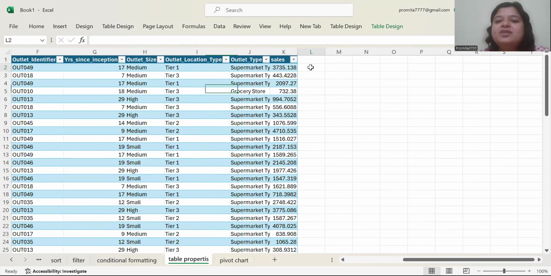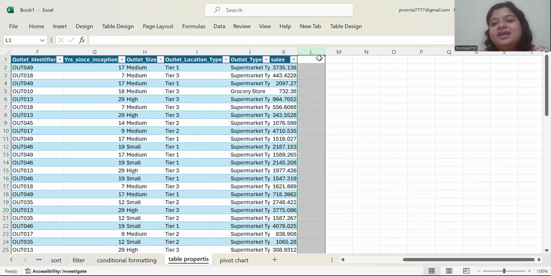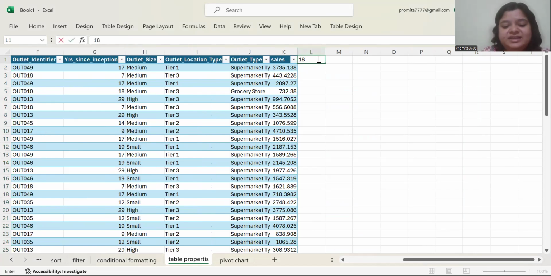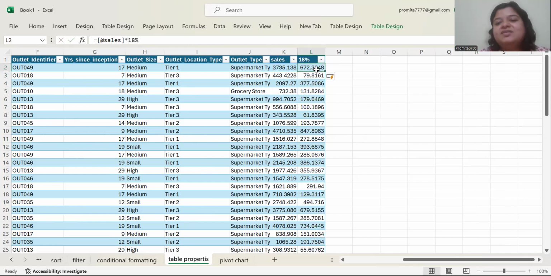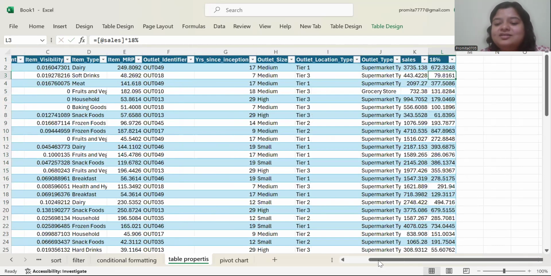Now suppose I want another column. Suppose I have an 18% tax rate here and I want to calculate the tax on this. So this is equal to this into 18%, and it is giving me the tax. And see, all the cells have been filled up like this. I don't have to drag and drop. Automatically it will be filled up. Now, this is the column function.